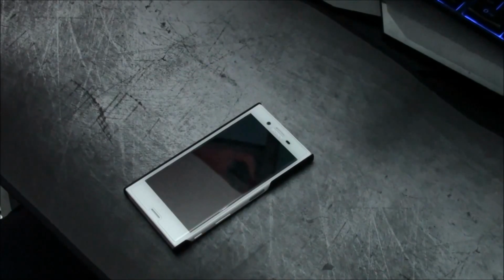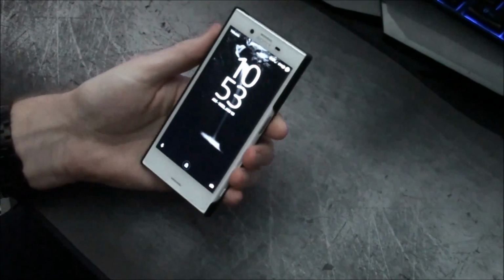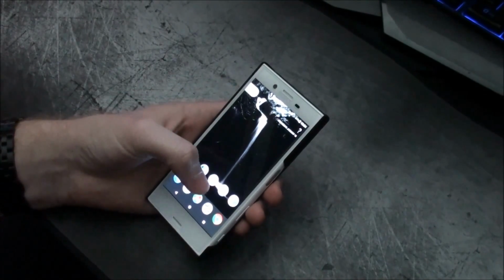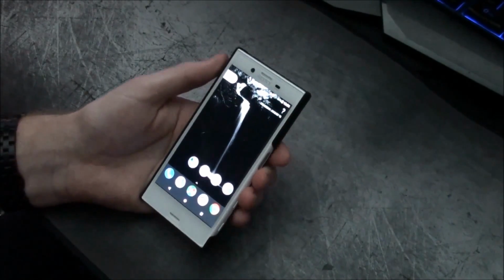I'll provide all the links for you to download software, and if you just follow along with this guide, you should be in good hands. You don't even have to turn on the debugging, USB debugging mode or anything like that, so no need to worry there.